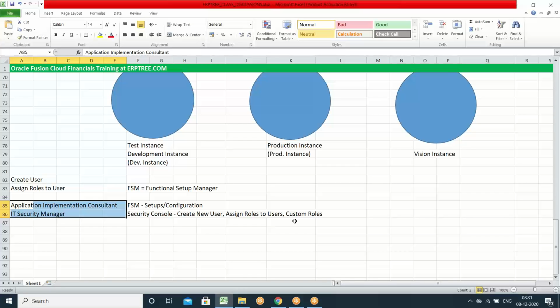Okay. Now let's focus on FSM. What does FSM mean? Once we are clear about FSM in terms of theoretical understanding, we'll connect to the instance and we'll see how to create the user and how we can perform certain setups in the FSM. Let's pick FSM here.